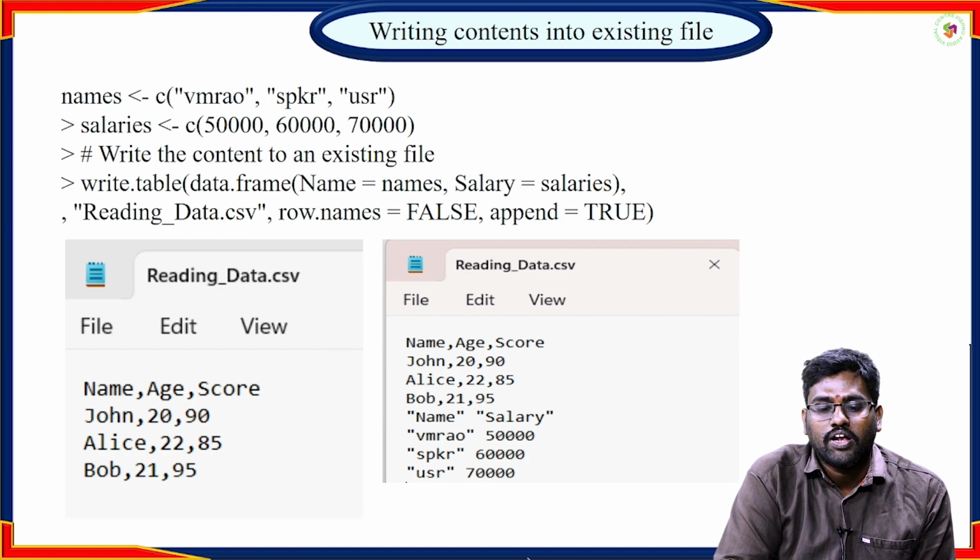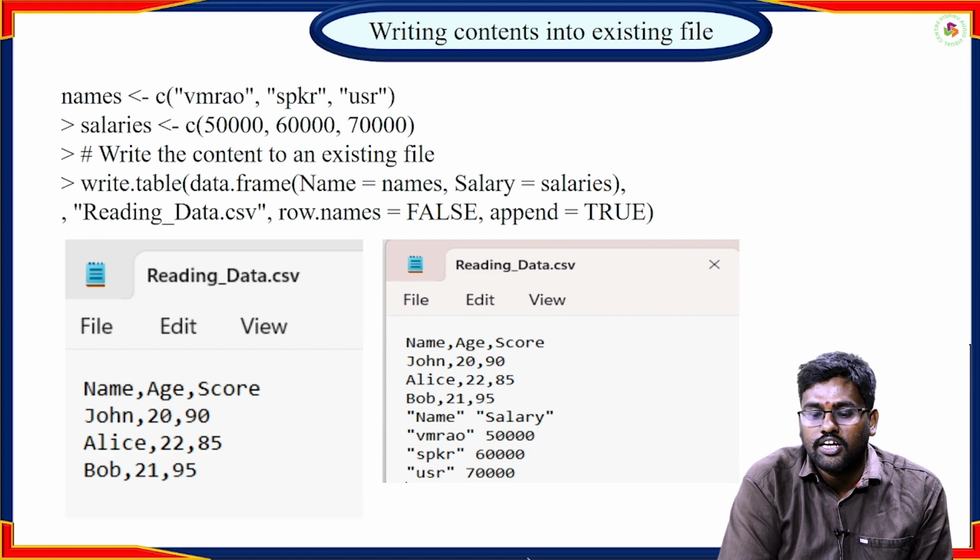Then data.frame. data.frame is used to display the content like a table, in the format of a table. data.frame of name equal to names, comma, salary equal to salary. Name and salary are the attribute names that are already given in the file we are adding to. See the next to this one, name and salary.